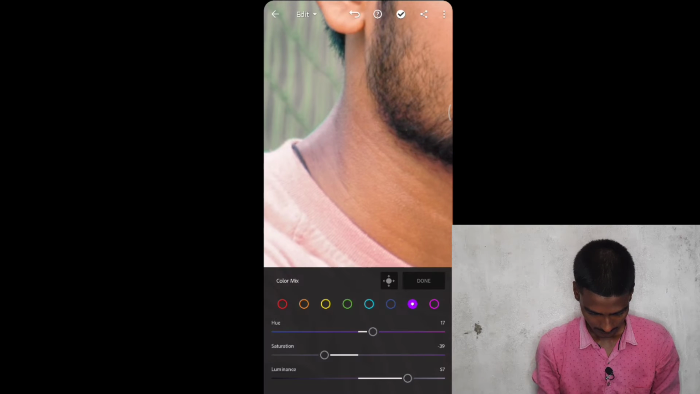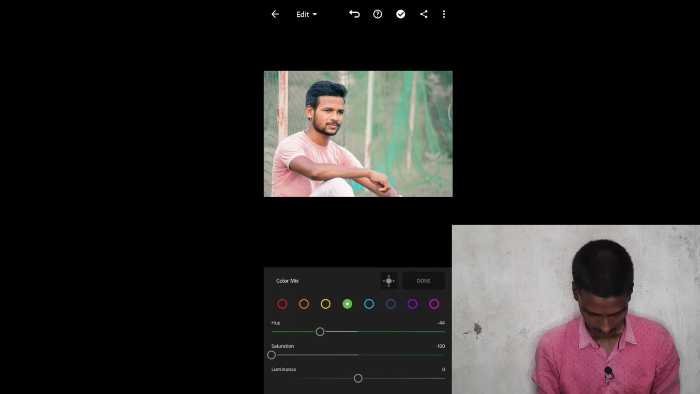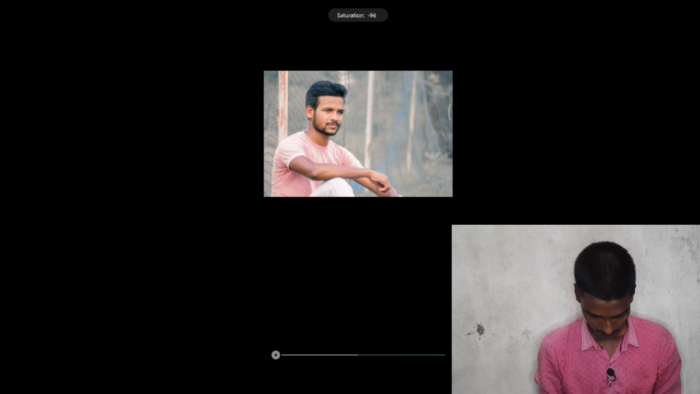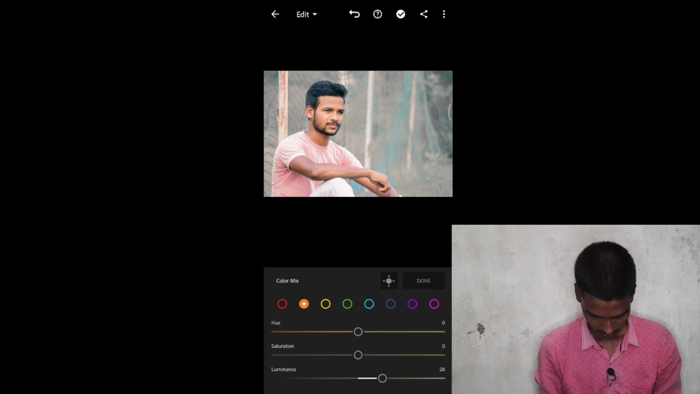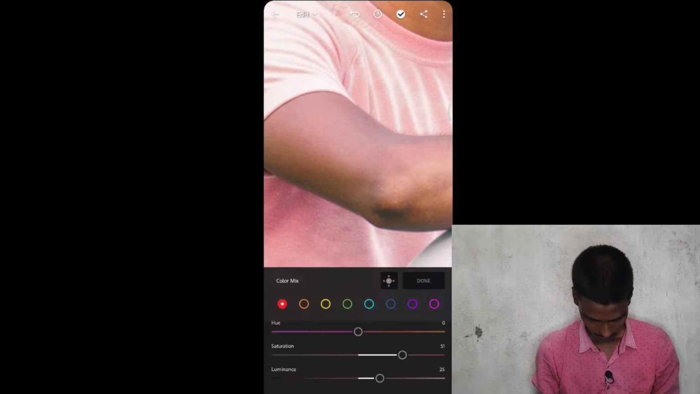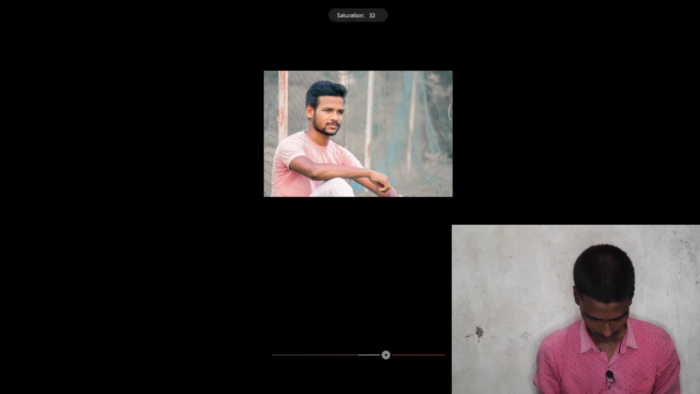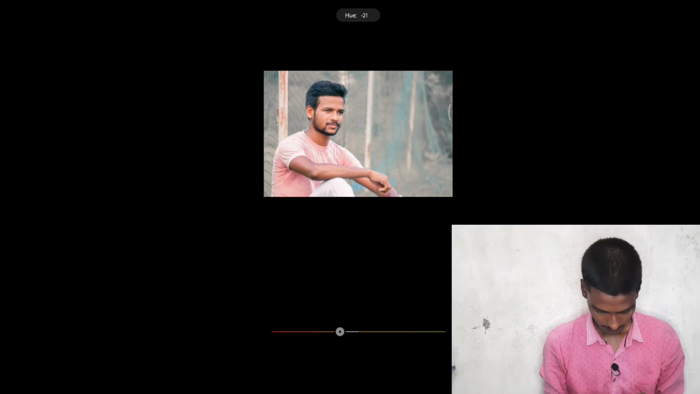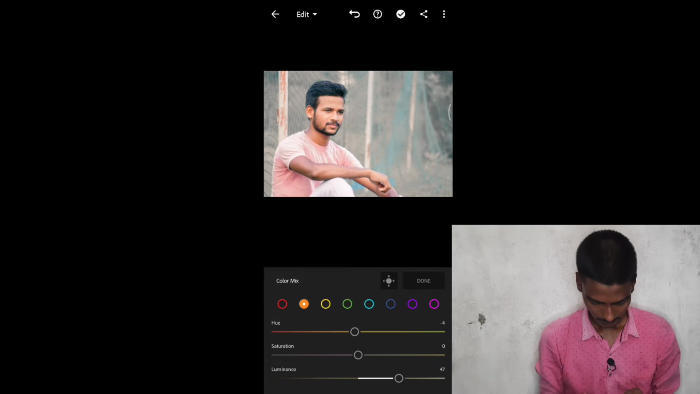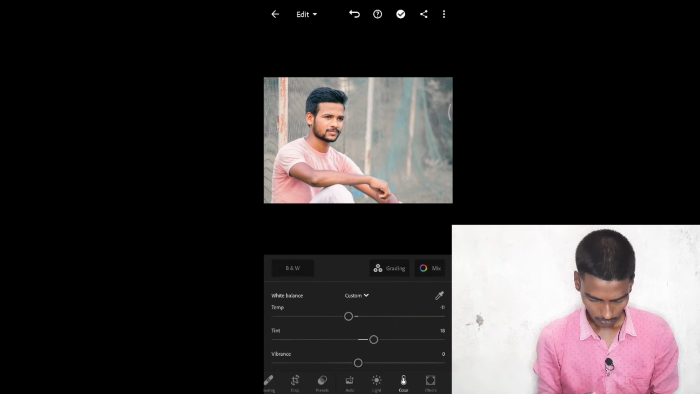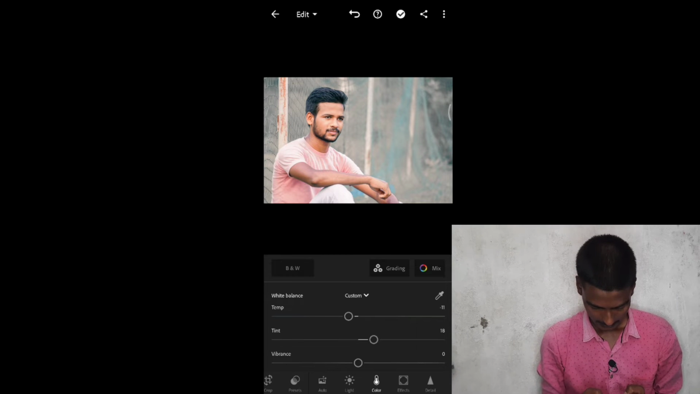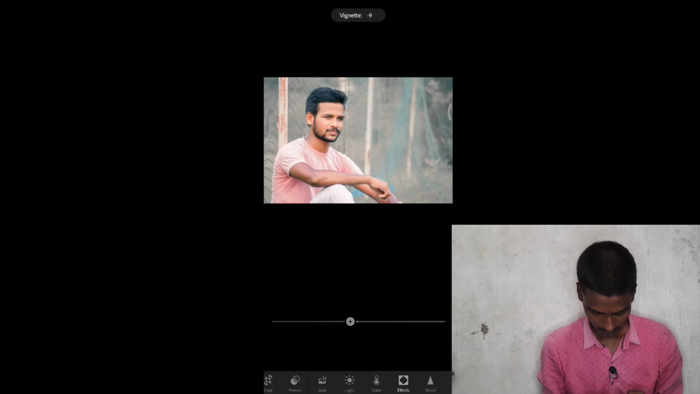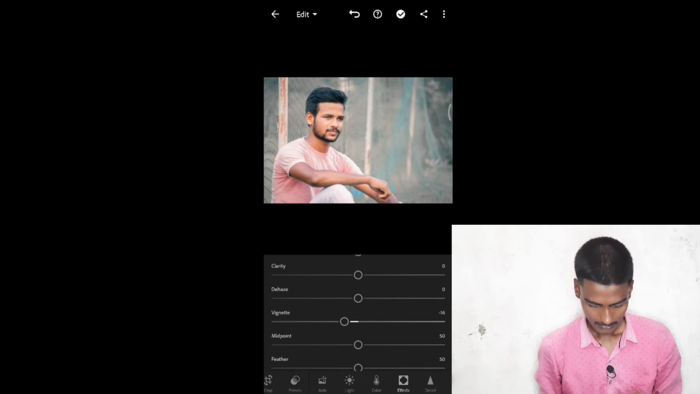Okay, we did it. His t-shirt color has been lost, so we will back up his t-shirt color too. We've done it. So our photo is almost ready. Let's increase some vignette option. We have done here, right?